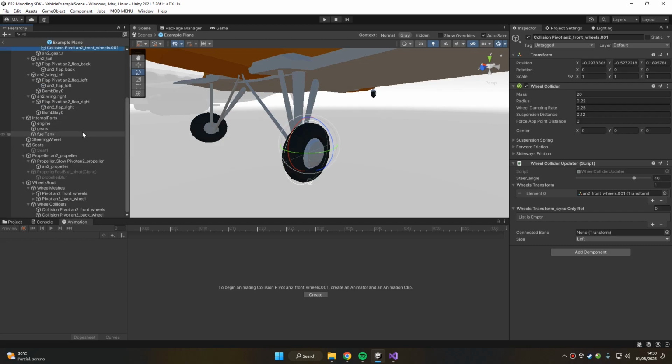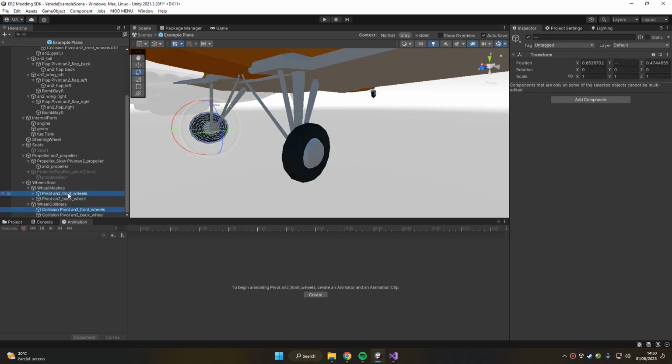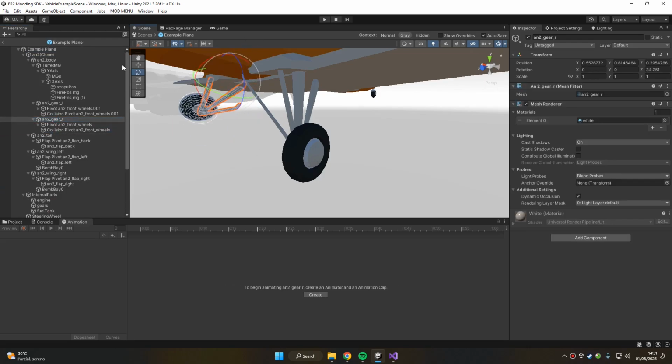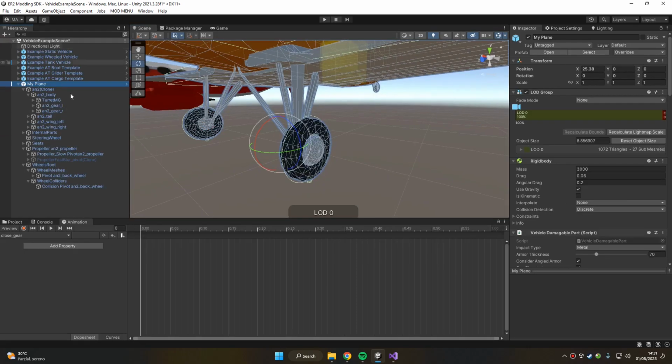We also have to do the same with the other wheel and the other wheel collider. So we can select both and parent them to the gear R. Alright, we are almost done. We can now proceed to making the animation.